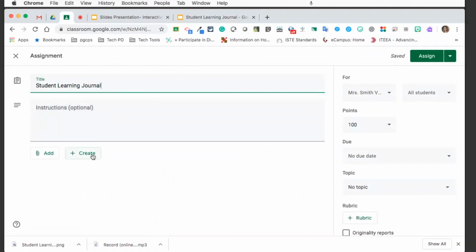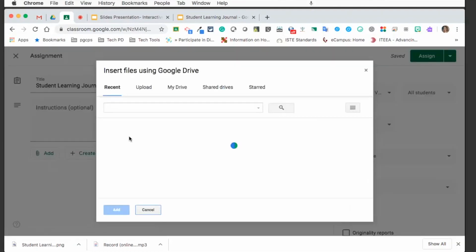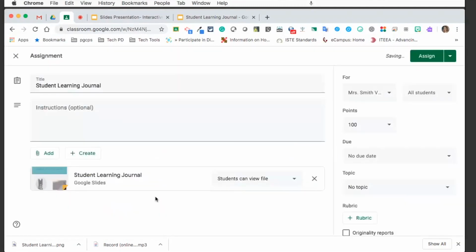Remember that Create would add in something new, and we're going to add something we've already done. So that's going to be this paper clip with the add, and I'm going to choose Google Drive. So we're going to pull up the most recent thing we did. You can search for things in the toolbar, but we're going to pull in that student learning journal and select Add. It is set by default, students can view file.